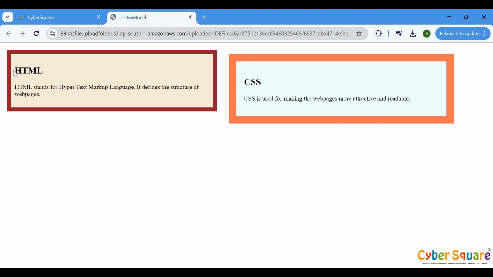Padding, both divs have 10px padding, creating space between content and the inner edge of the border. Width, both divs are set to a width of 40%, determining the width of the content box, which includes padding and border. Float, both divs are floated left, allowing them to sit side by side within their container.